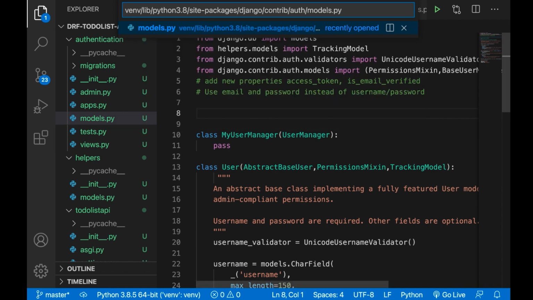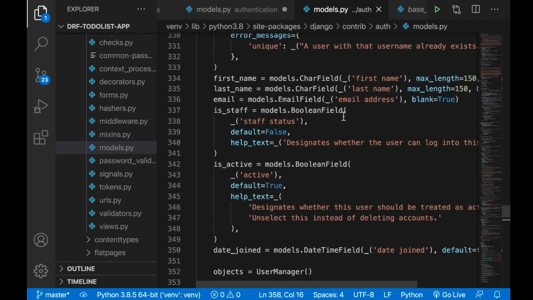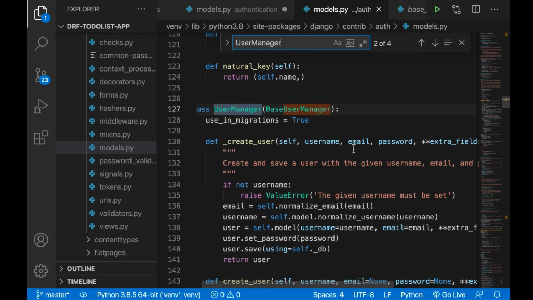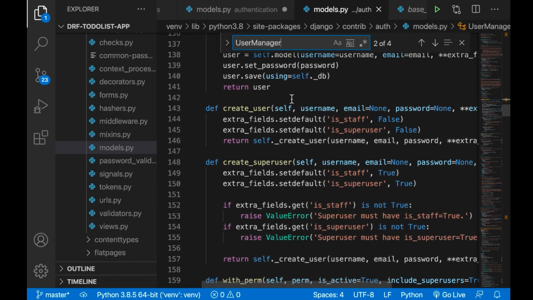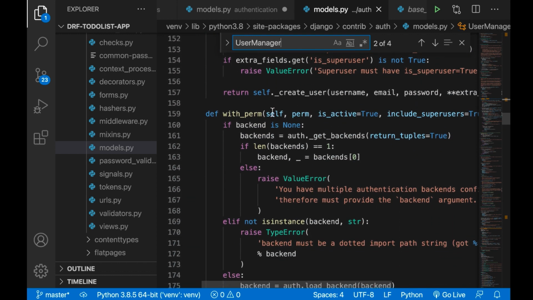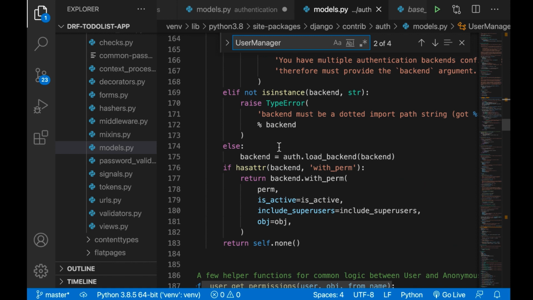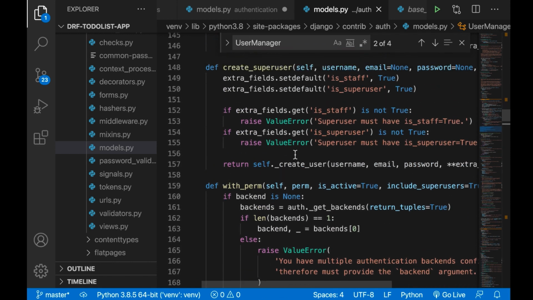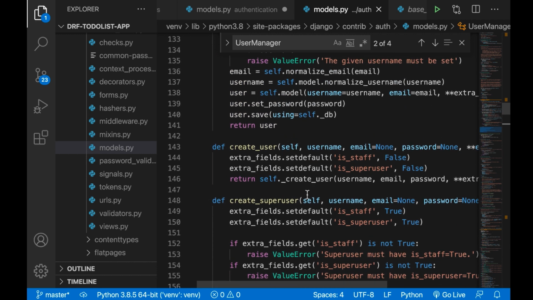So here, if I did the find and went to the Django models, let's search for UserManager. You can see that there is a UserManager that already exists. Now it has the create_user and then the create_superuser. It also has this with_perm that basically ensures that the permissions are good for the user object. Now we don't want to touch the with_perm.